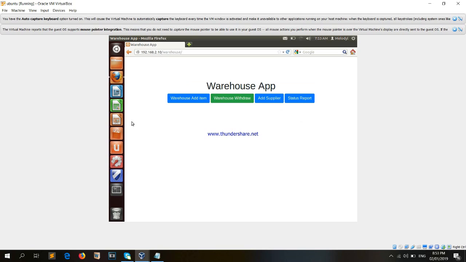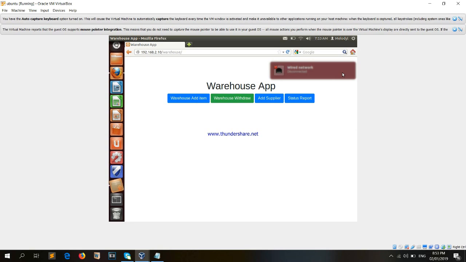So, successful. This only means that the Ubuntu operating system was able to connect to Windows Server.